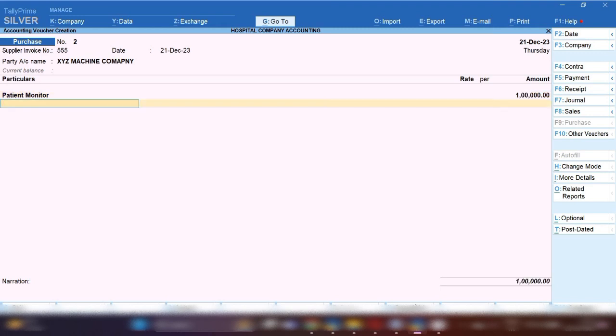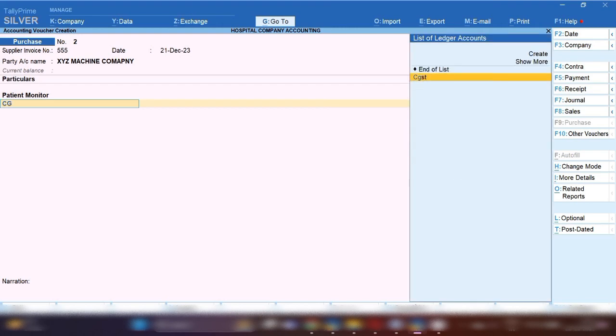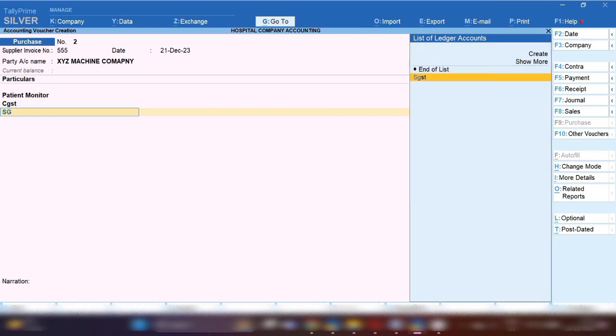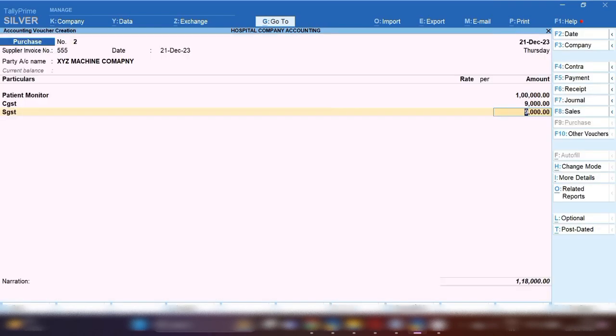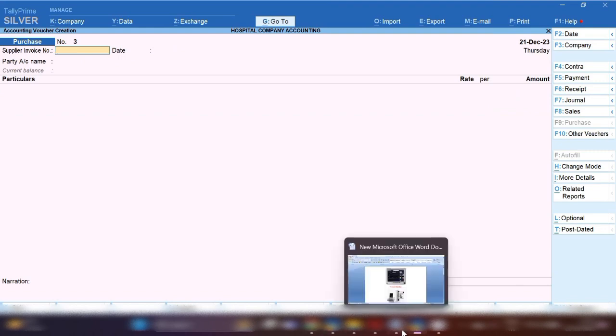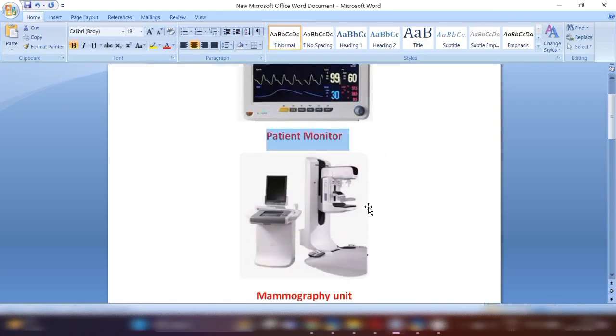Let's suppose we have purchased this machine at the rate of 1 lakh rupees, and we will apply CGST and SGST because we are purchasing locally, and save this ledger. So this is how we have to purchase machines under fixed assets in Tally. Let's go for the second entry.